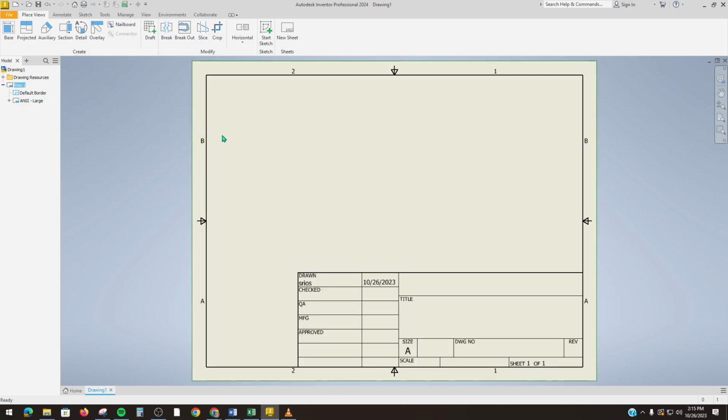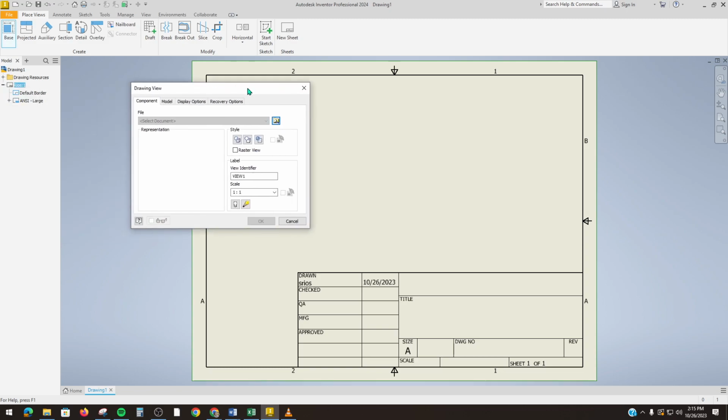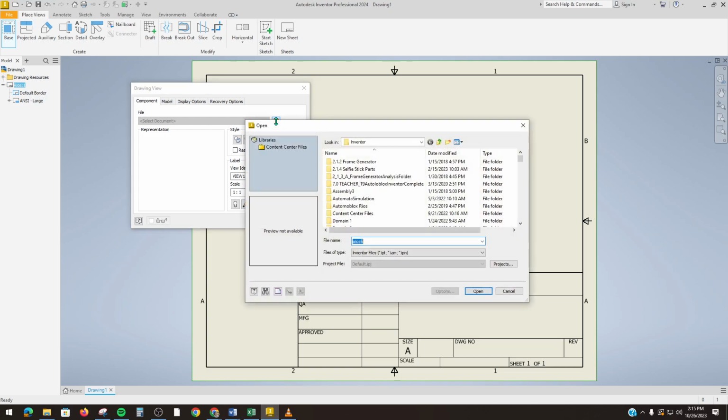Now, in order for us to insert the part that we want to create the drawing from, we need to click on Base. There are also two ways to do this. This is the menu that will display once you click on Base. And if you see here under File, there's nothing there. The only thing it says is that you can select the document and search for it. So you can click on open an existing file.